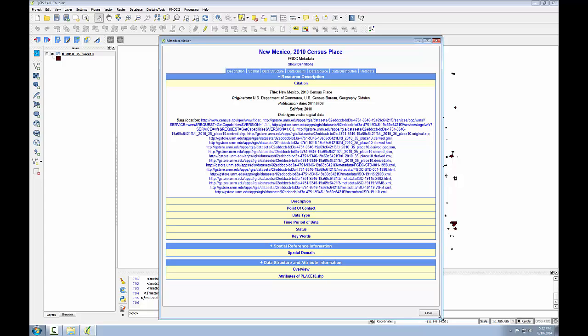So the FGDC metadata standard has 6 major sections, and one nice thing about having a standard is every metadata file that you open will always have these 6 sections, and they'll always be in the same order. So the first few times you look at metadata, it's going to look like Greek. There's a lot there, but as you get familiar with it, it'll always be in that same order, so it becomes easy to work with. That's the value of having a standard.